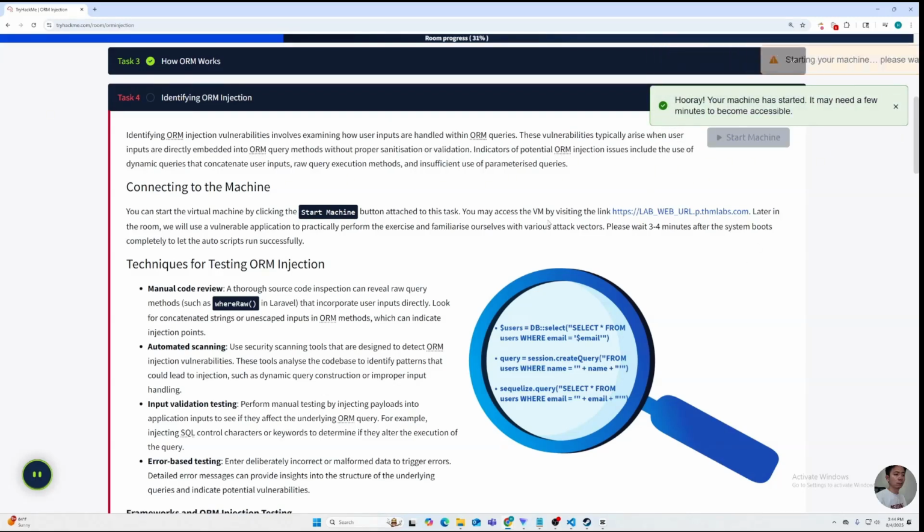Identifying ORM injection vulnerabilities involves examining how user inputs are handled within the ORM queries. These vulnerabilities typically arise when user inputs are directly embedded into the ORM query methods without proper sanitization or validation. Indicators of potential ORM injection issues include the use of dynamic queries that concatenate user inputs, raw query execution methods, and insufficient use of parameterized queries.